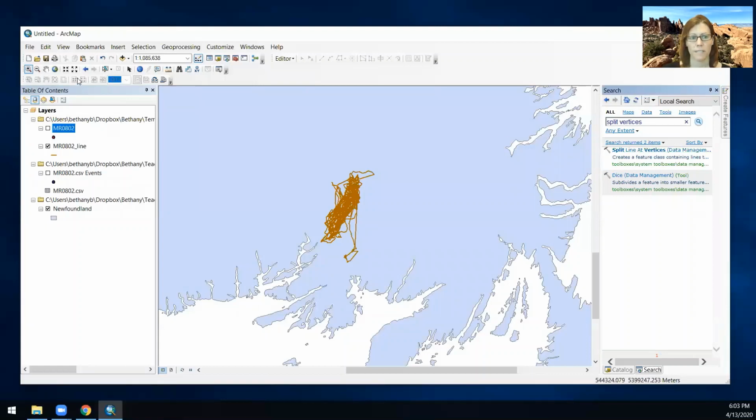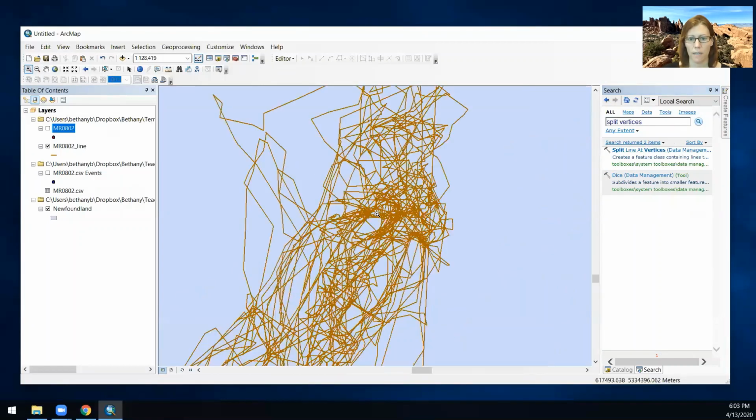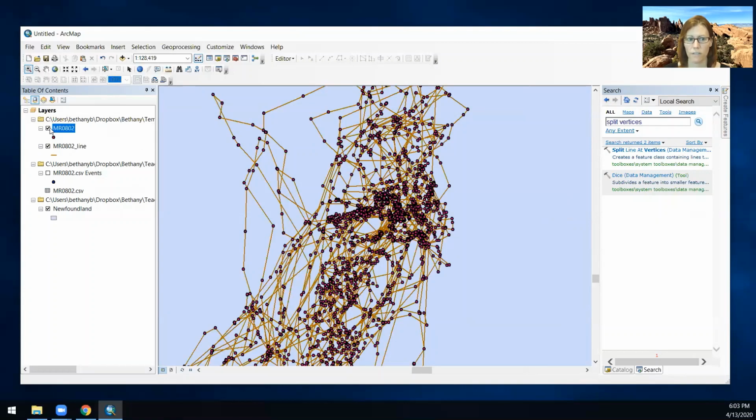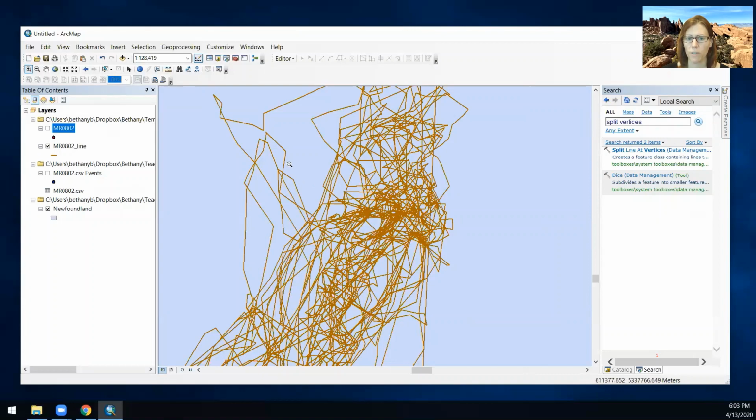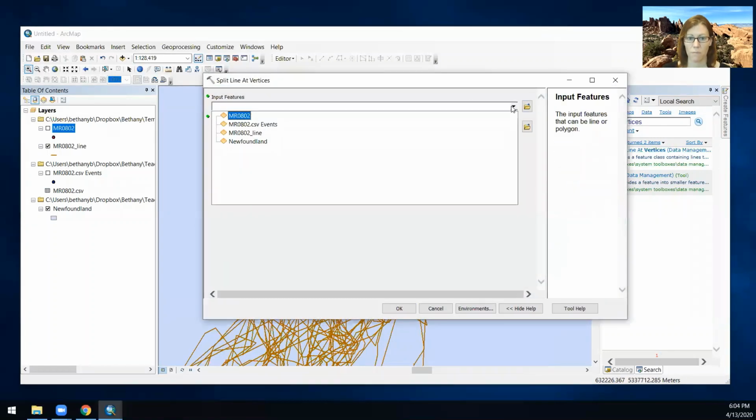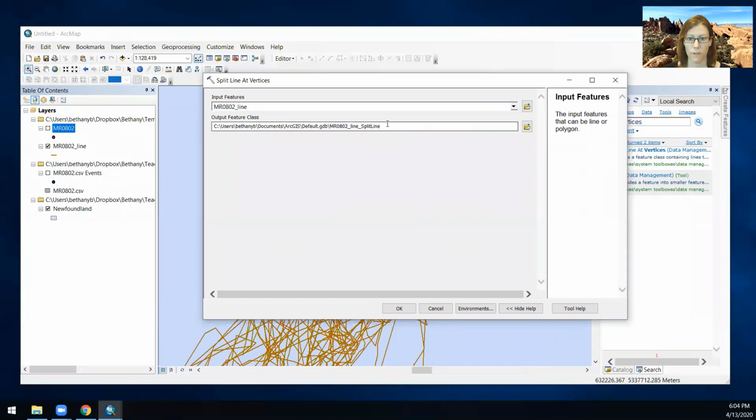The vertices are basically, if I zoom in, you remember that any of these places where it turns, it's going to connect straight line segments between all of those original points at the edges. So all of those original points where it's turning, they're embedded in this line shapefile. They're just vertices. So we can split this whole thing based on those vertices.